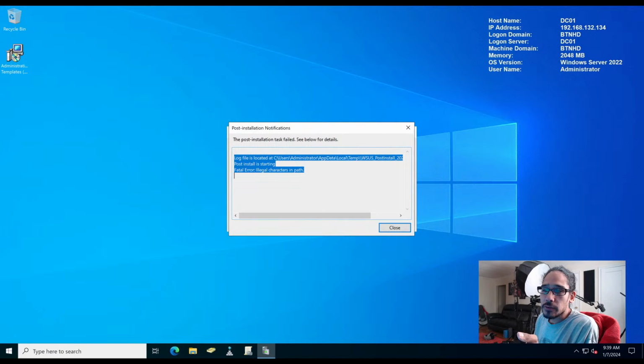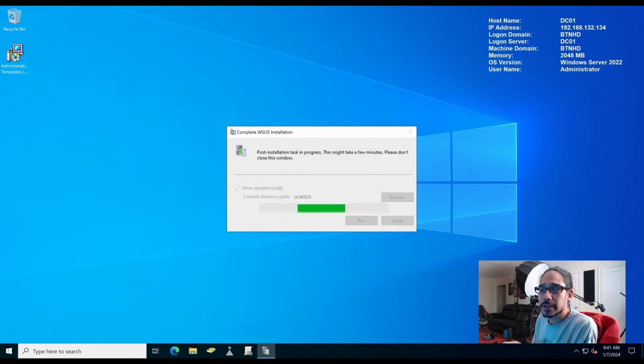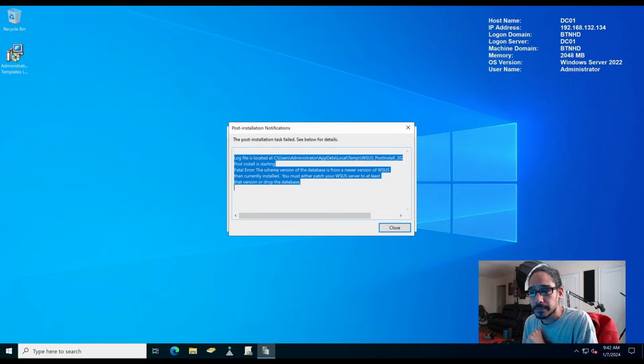To fix this error, really simple. Just give it a folder path. Once you give the folder path, you're going to hit Run, and then the little loading bar will go. This is a good sign, right? But remember that issue we had within the post-installation configuration, you're going to get this. If you read this, you must either patch your WSUS server to at least that version or drop the database. Something's going on with the database.